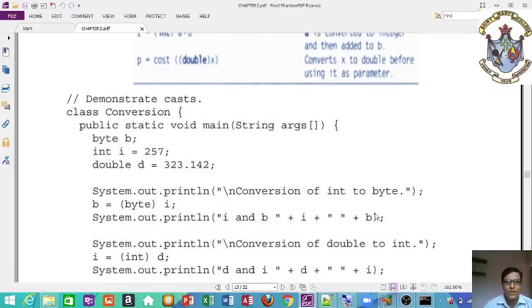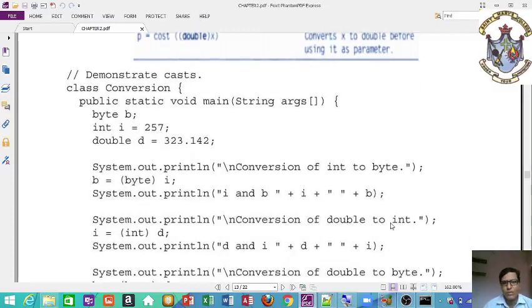If you display b, it will show maybe 1, whatever it may be. And conversion of double to int: I'm converting double to int. Then it will store only 323. It will skip 0.142.